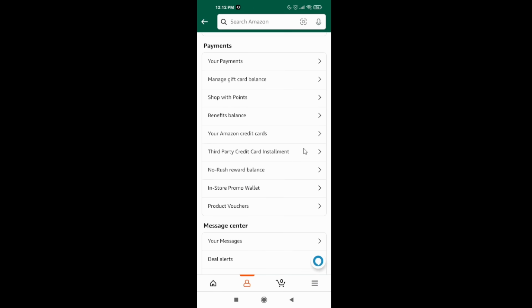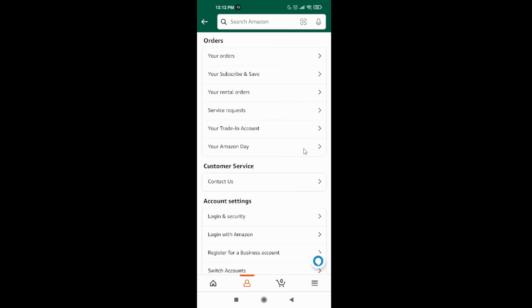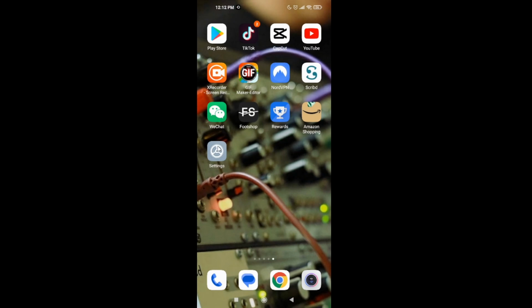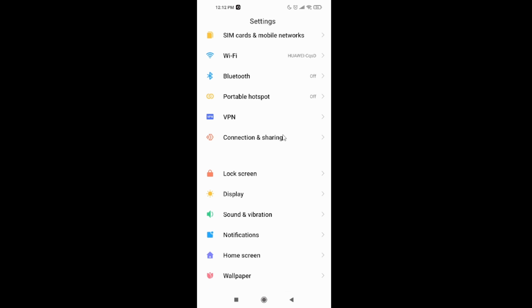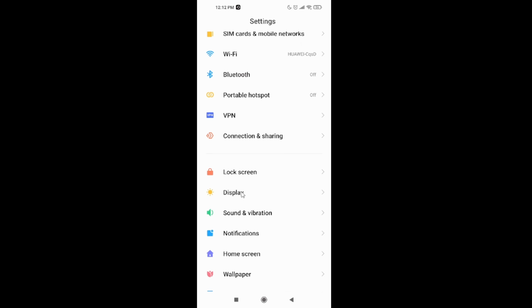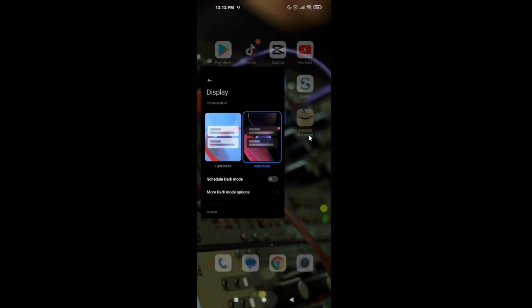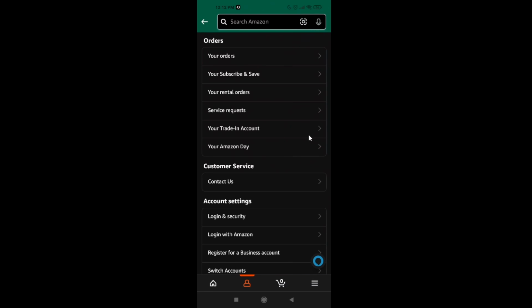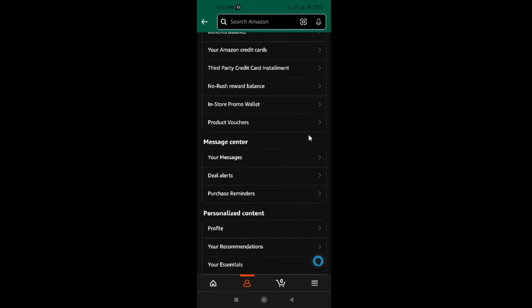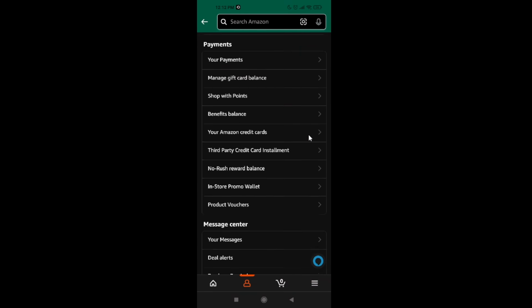The reason is the Amazon application working with your settings. What you need to do is go to settings, find display if you're using Android, and just change it to dark mode. And now, as you can see, your Amazon application changed it to dark mode as well.